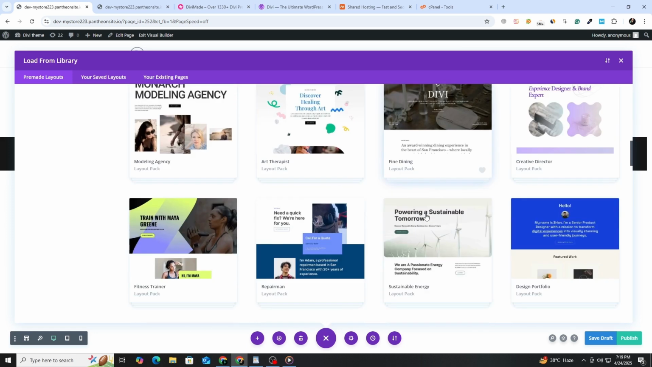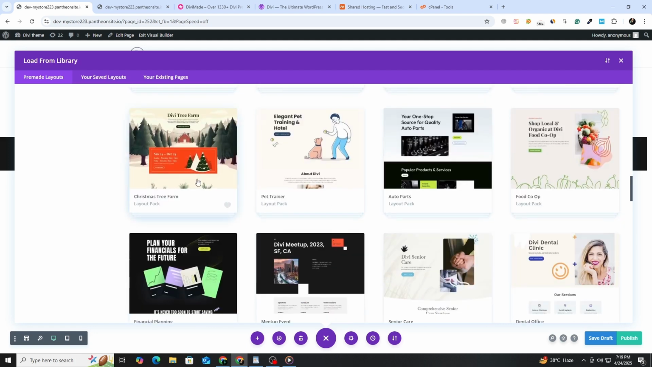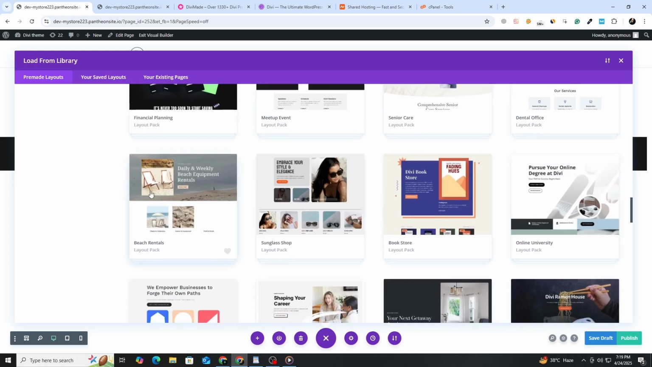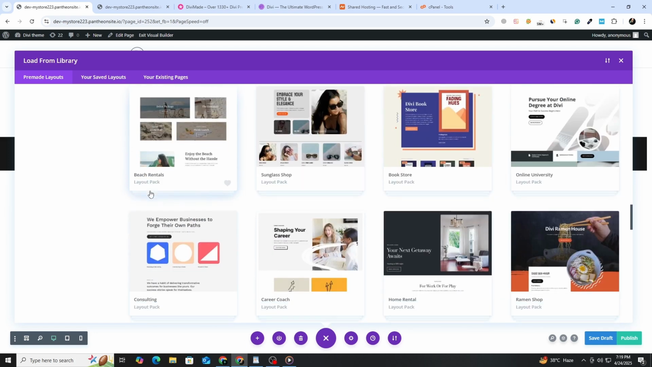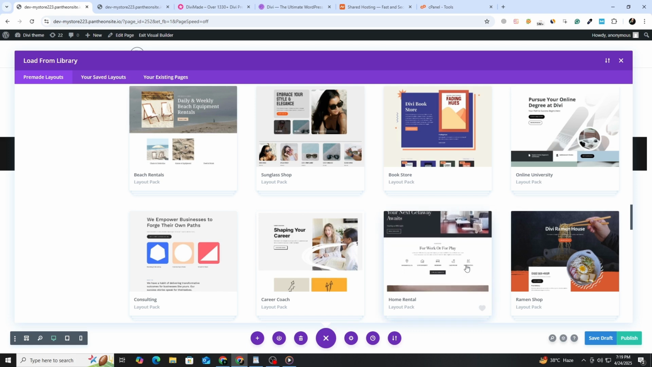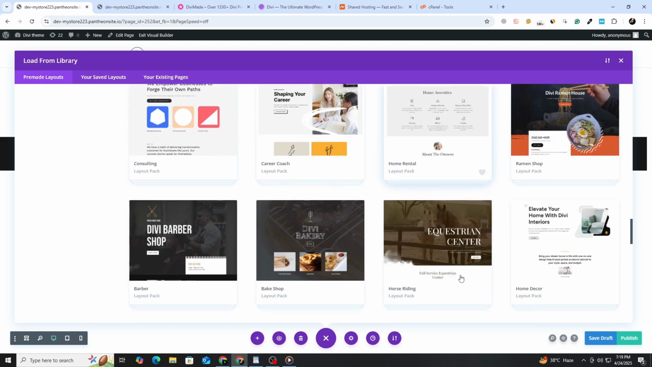Clicking on this will open up the Divi library, which is filled with an extensive collection of layout packs. These layout packs are complete website designs and they're categorized by industry and style. So, whether you're building a site for a restaurant, a freelance portfolio, a fitness business, or even a personal blog, you'll find a layout pack tailored to your needs. Each layout pack usually includes multiple pre-designed pages that all match in style and branding.